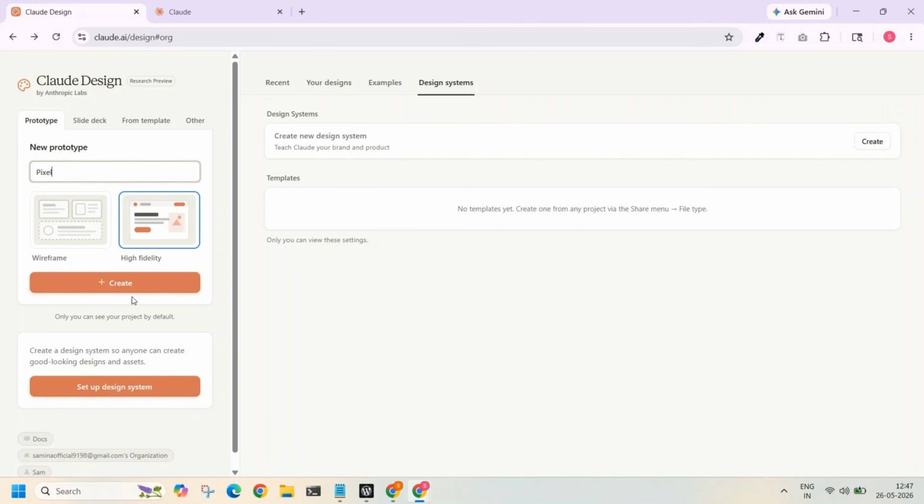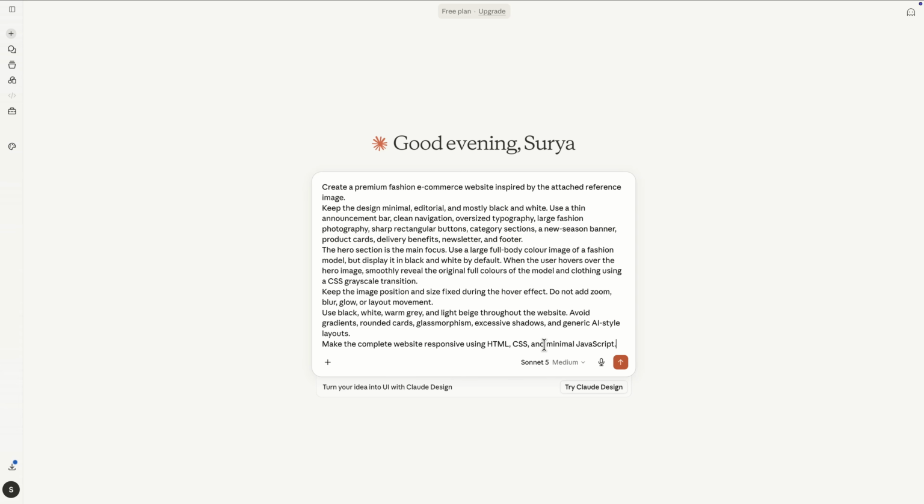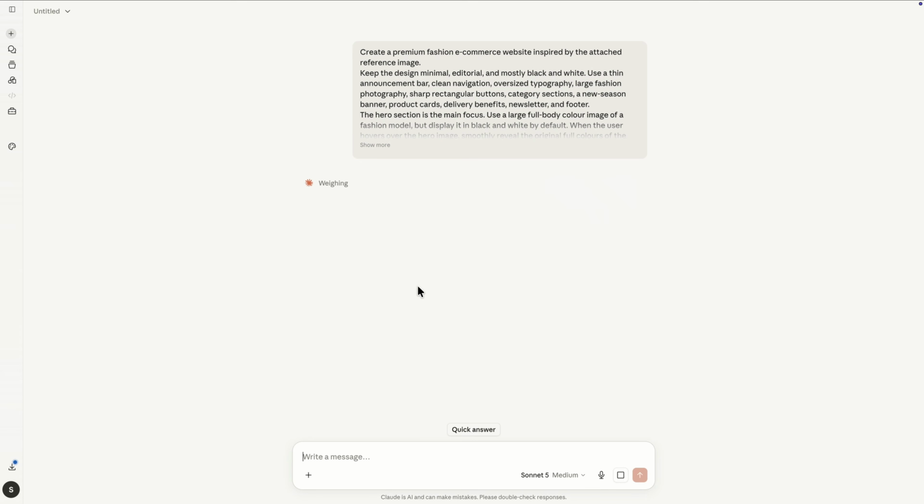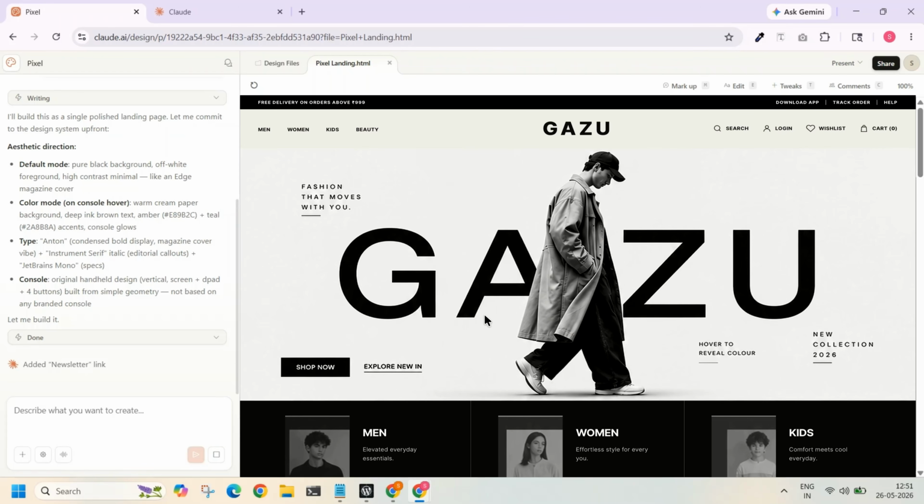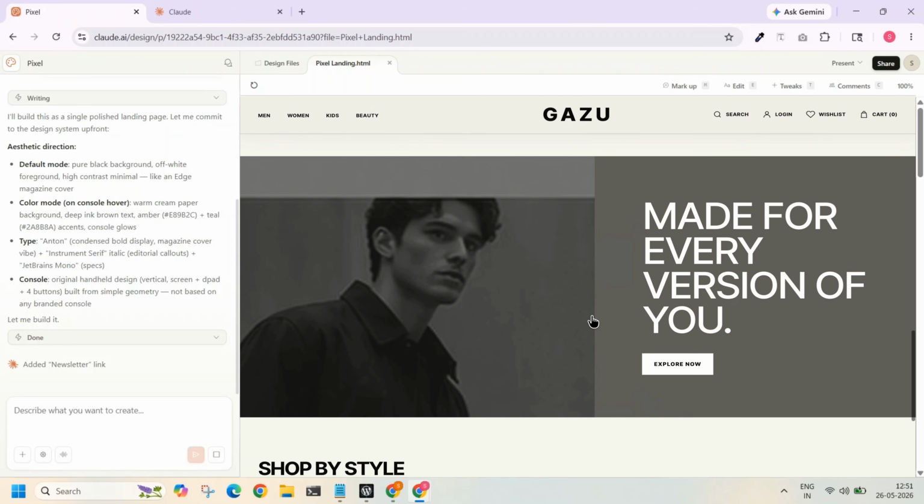I can open a new project and type a detailed prompt, hit continue, and Claude generates the full page on the canvas. This isn't a static image. It's live HTML you can click through and scroll. And for a first draft with no design system attached, the result is genuinely good. Strong layout, real hierarchy, nothing that looks like default AI output.